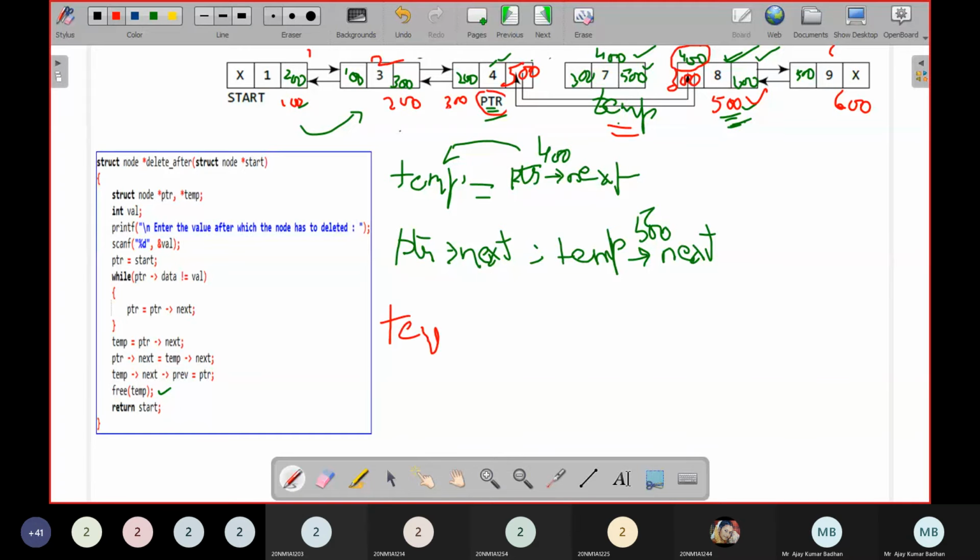So temp next. Temp next means what is the address we have? We have 500. So I'm coming to this particular node. Okay, let me write it one more time here. Temp next. So what is temp next? 500. So you have reached this.